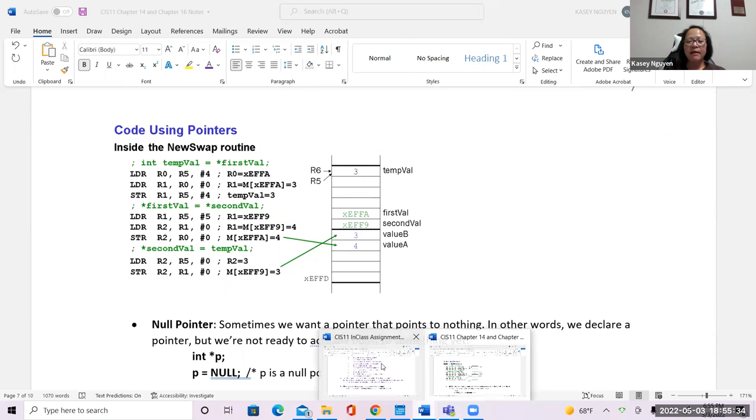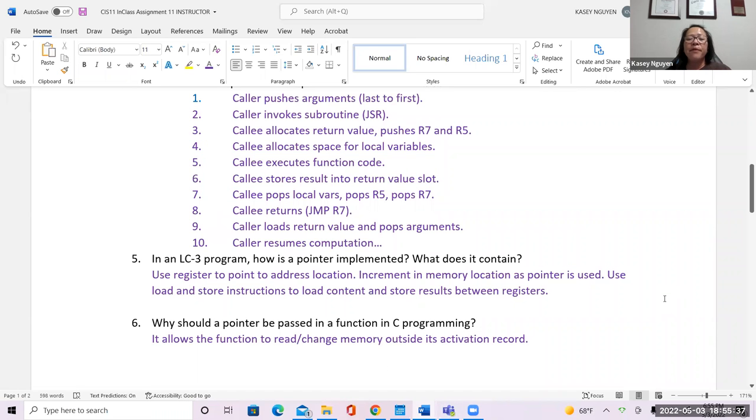So let's come back here. Number five asks how a pointer is implemented and what it contains. The way you implement it in LC3 is that you use a register to point to an address location. Then you increment the location as the pointer is used.